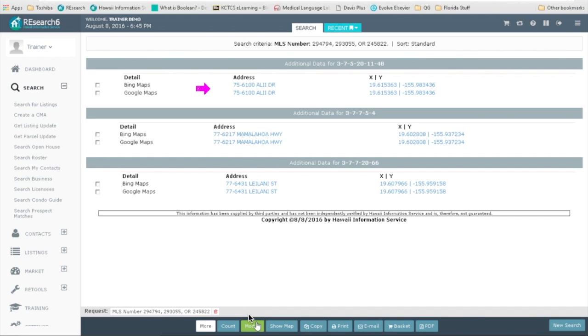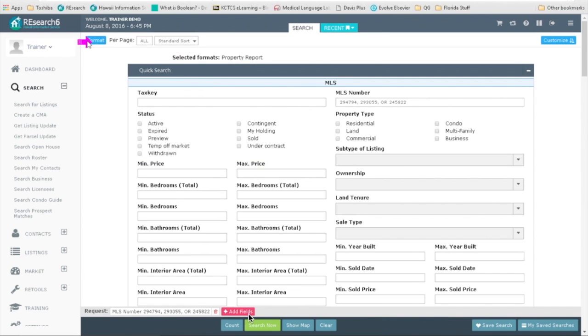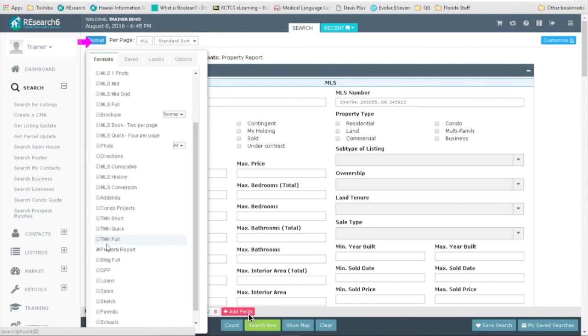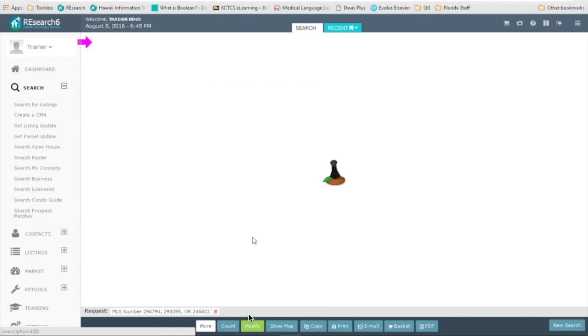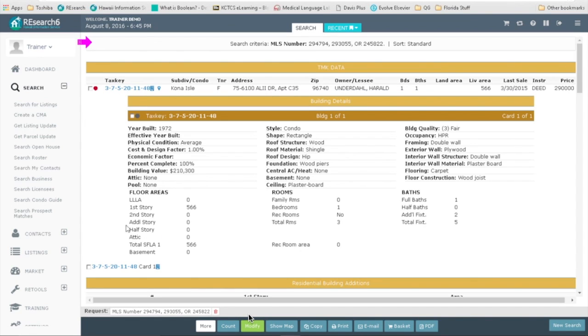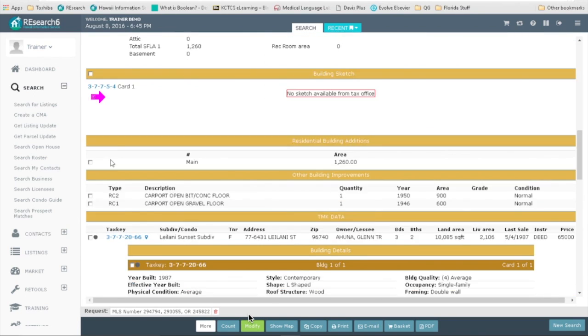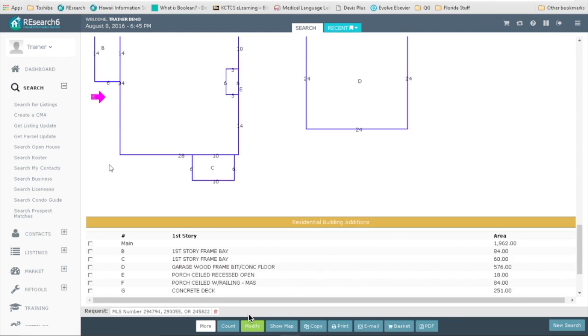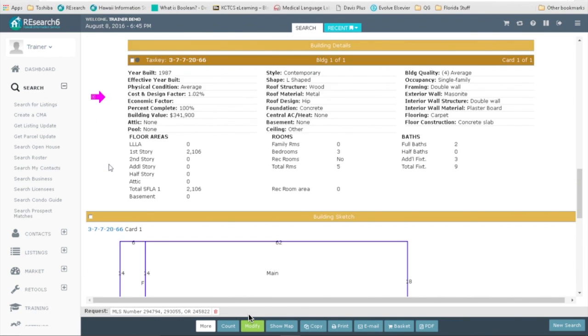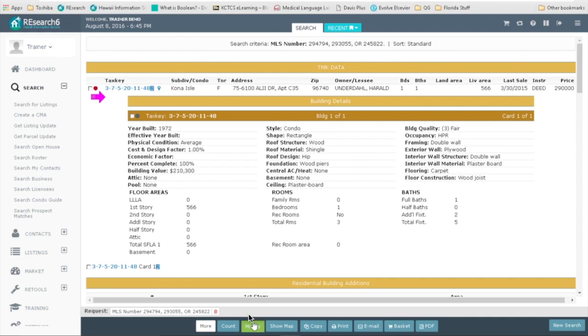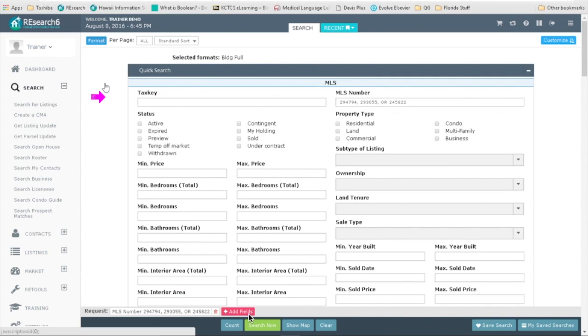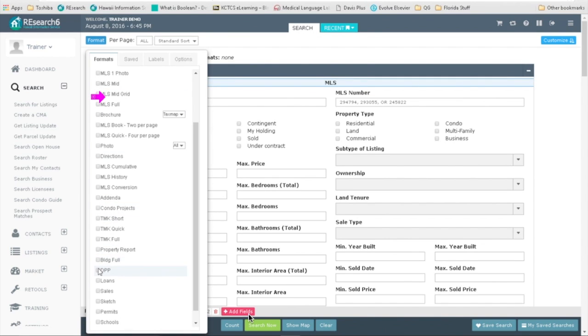Okay, click modify. Maybe I'm introducing you to some of these things you've never seen before. Now, building full. This is the full building information out of the public records. Okay, it doesn't include the other stuff, the owner's name and sales history and stuff. This is just the building details. And if there's a sketch, then it'll show up. Only one of our properties that we're looking at has a sketch. So, modify. Okay, that was building full.